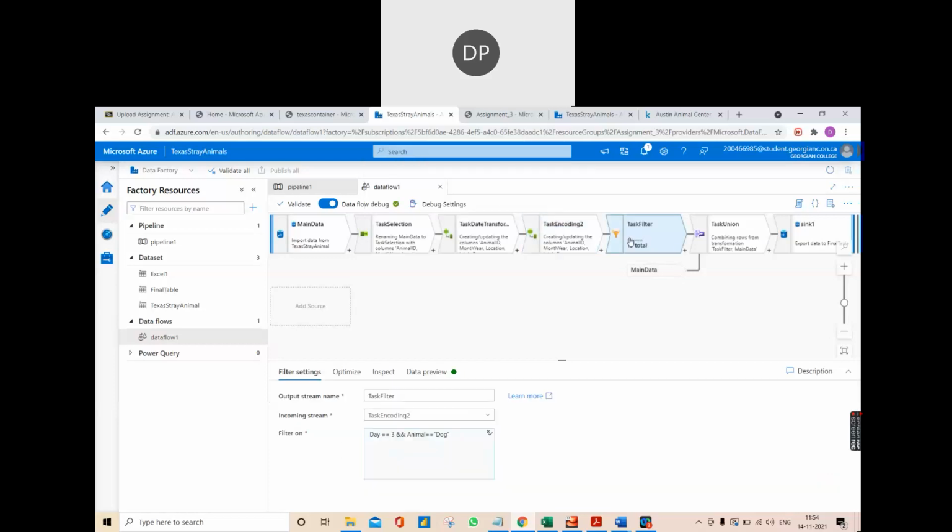So the next task is the filter that we used. This is the output stream name task filter, and this is the incoming stream name task encoding 2, which comes from this data flow. We added a query like day equals 3, that is 3 means Wednesday, and the animal name is dog. So we have used this expression builder. So this is the output of our query.